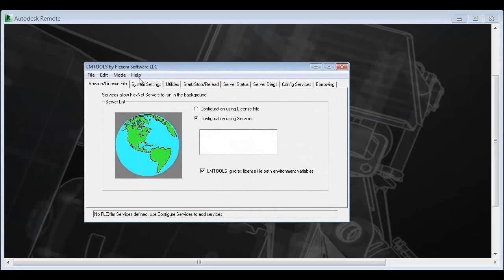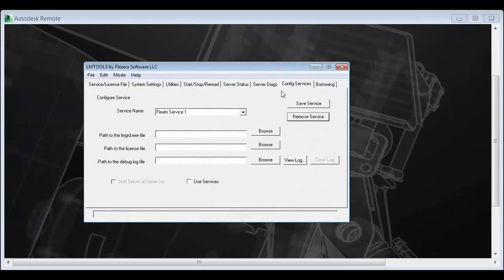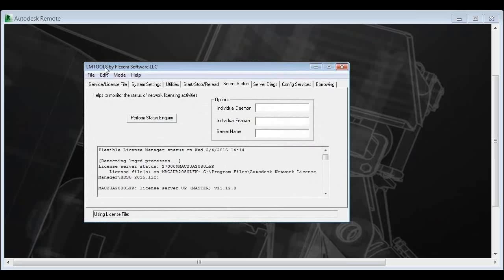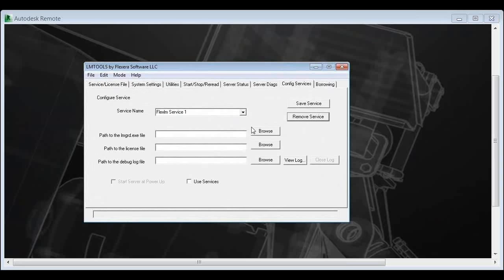So when you install LM Tools for the first time, if you have other license server services that use Flexera, you might see them in here, but otherwise you're just going to see a default service name, FlexLM Service 1, showing in the Config Services tab, and a bunch of blank spaces, and the server software is not doing anything yet. So what you're going to want to do, once you've moved your license file over and created your debug log, which is just a text file that you've renamed with a .log extension, is hit browse on these various windows and plug in the information.